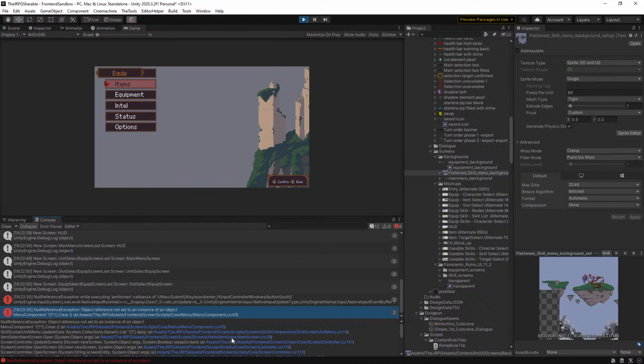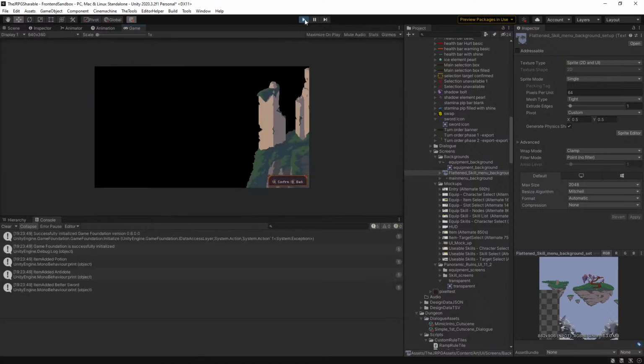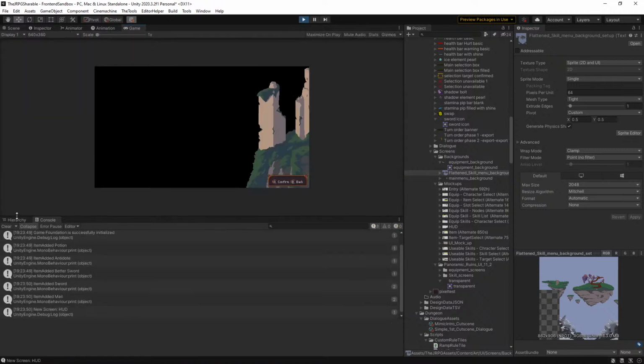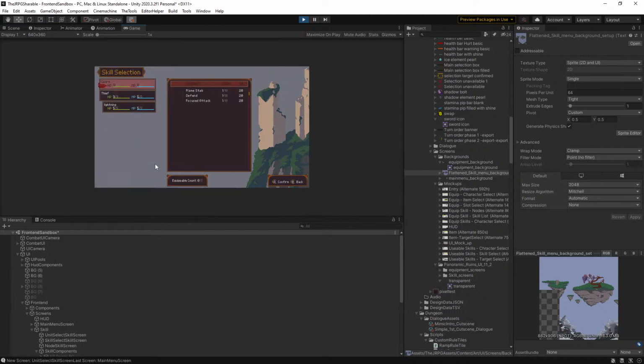Interesting. Oh, a bunch of bugs. Okay. Let's focus on skill screen for now. We'll come back to the items and why items is broken at a later point. I think I know what that problem is. I think I didn't test something the other day.